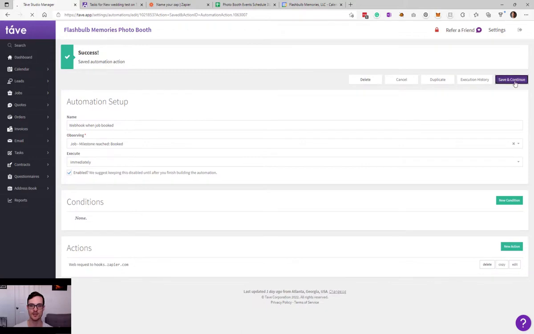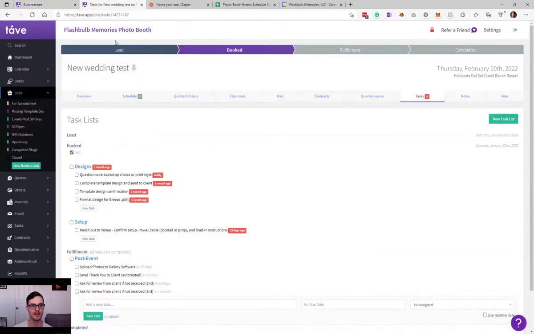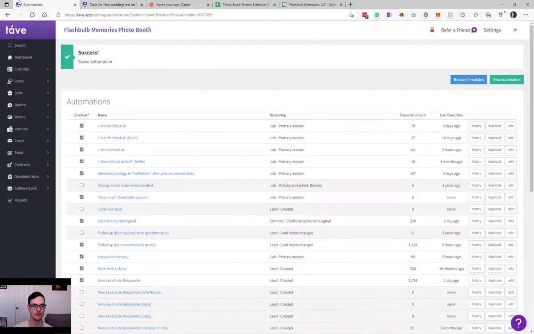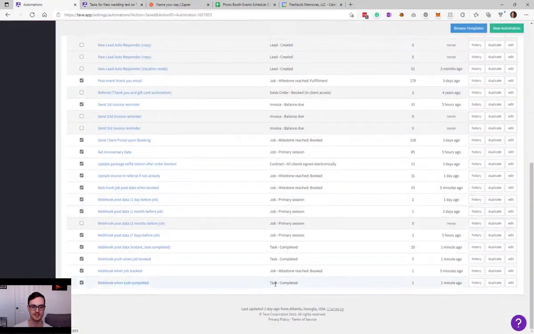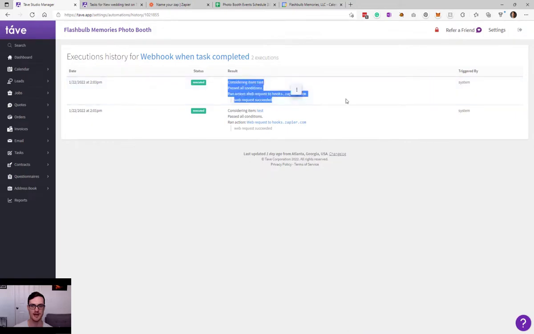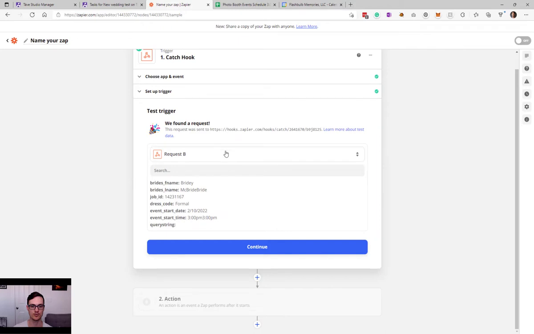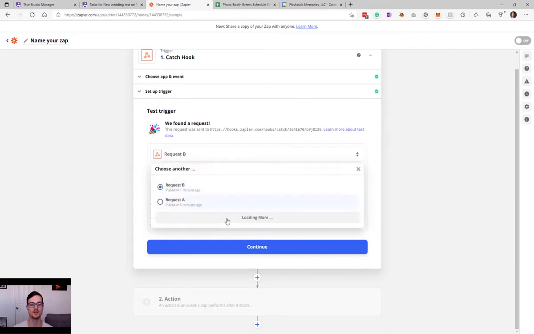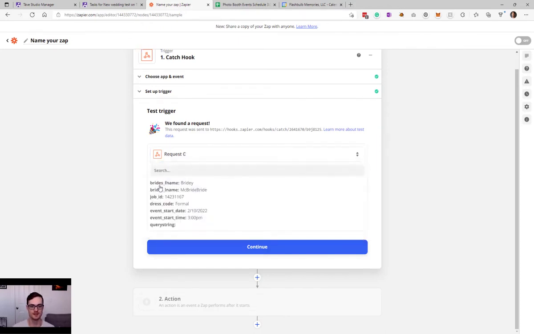Now let's try for a third time. We'll go back into that job that we have. I'm going to just add another checkbox here just so we can push that data. We'll go back into our automations and make sure that that was pushed, which looks like it passed, that worked. And we'll go back into Zapier and we'll refresh this request one more time. And now everything looks perfect.